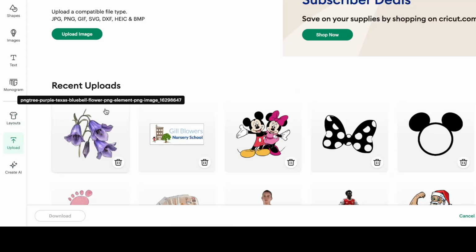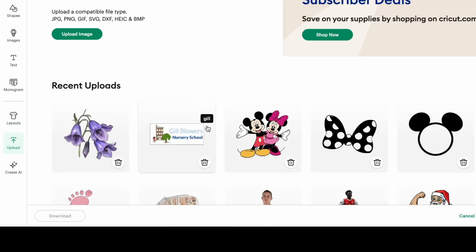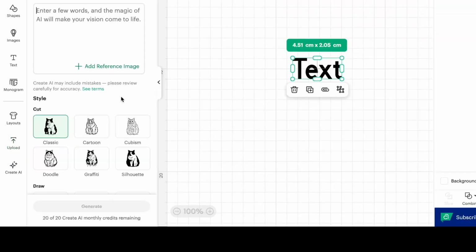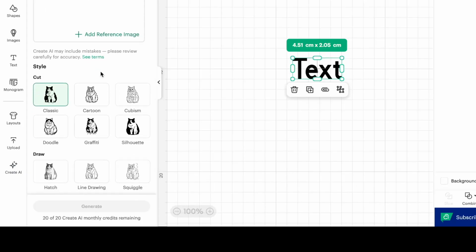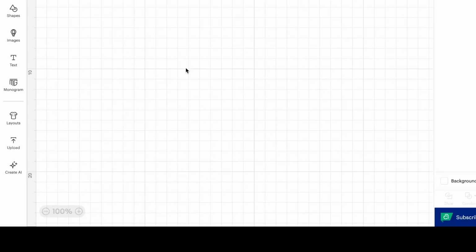Upload. This is where we'll upload our own SVGs or images or pattern fill. So there's different types you can upload: PNGs, JPEGs, SVGs. Then you've got, this is new, Create AI. Also going to do a separate video on this. You get 20 credits a month to use this. I believe you can buy more. I've never purchased any, so I am unsure. Let's get rid of this for a minute.